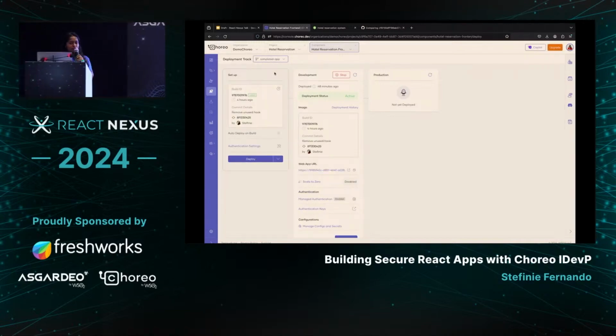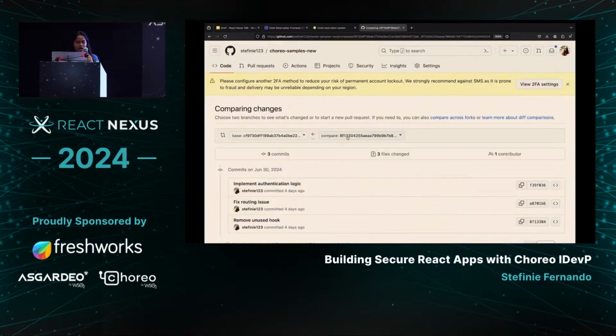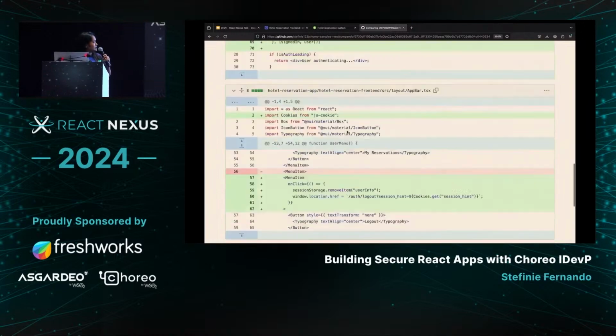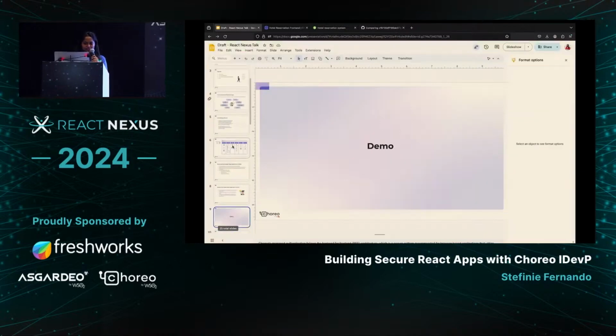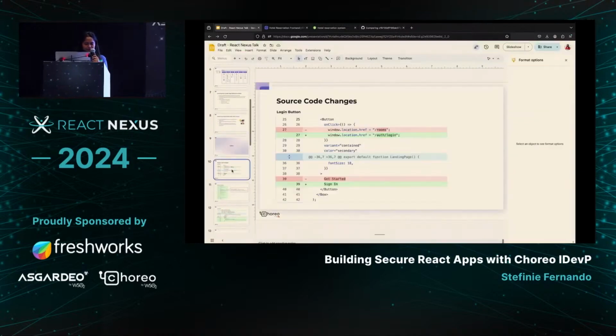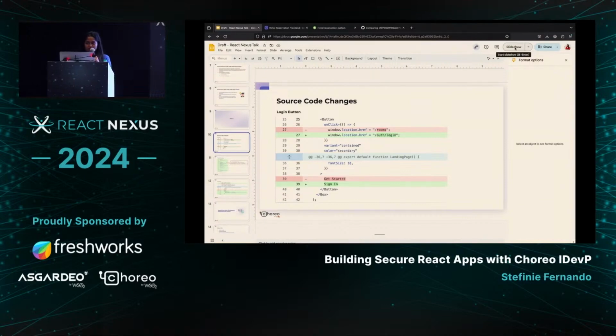Before showing you how it works, let me show you the code changes that I have made in order to implement the authentication logic. I have the code changes over here in this PR, so it looks like a bit of a big PR. But let me quickly go to the slides and explain these code changes.